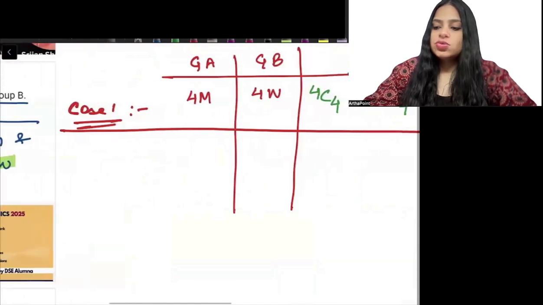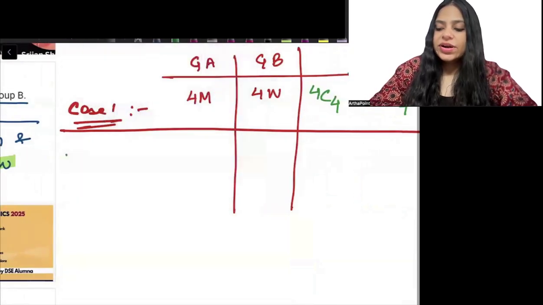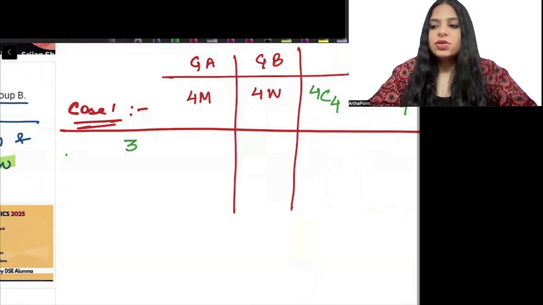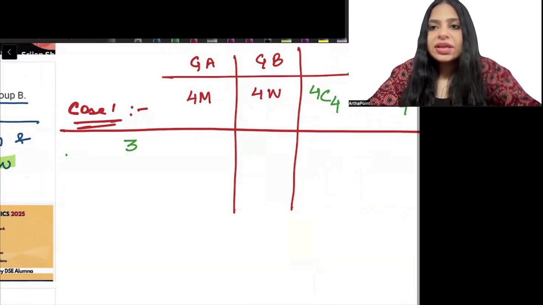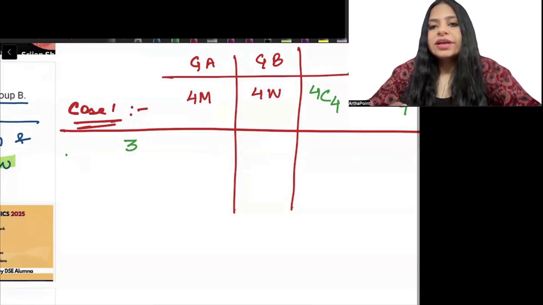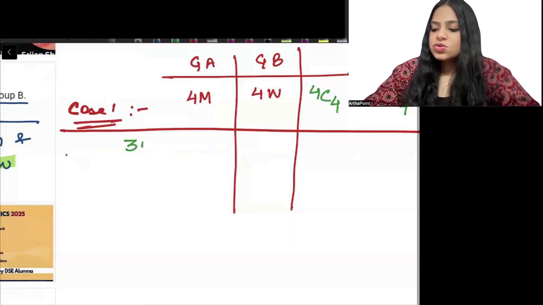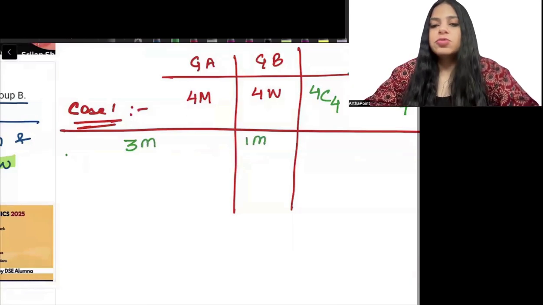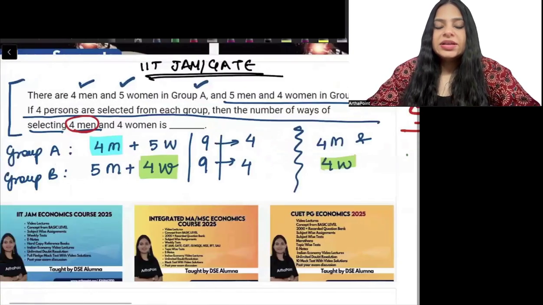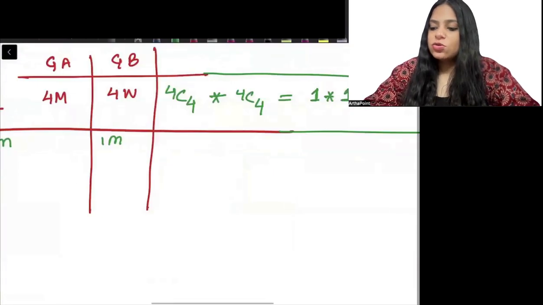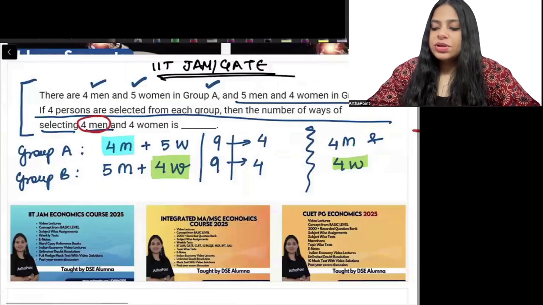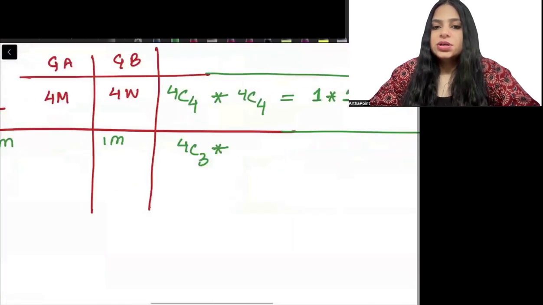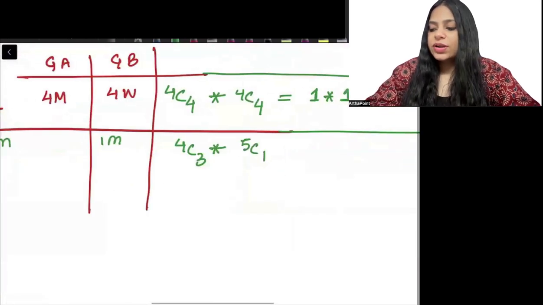Now I take case 2. In case 2, I am saying I will select 3 men from group A. And the remaining 1 man, I will take from group B. So 3 men from group A and 1 man from group B. So how many men are there in group A, beta? 4 men are there. So out of 4, I'm going to select 3. And how many men are there in group B, beta? There are 5 men in group B. So out of 5, I have selected 1.